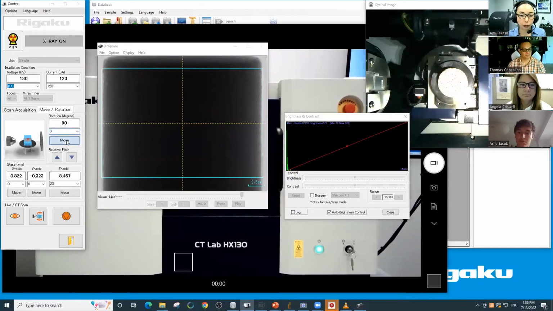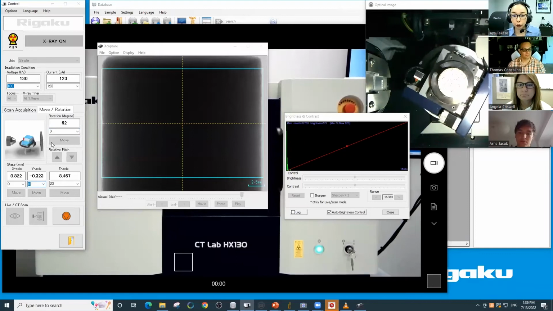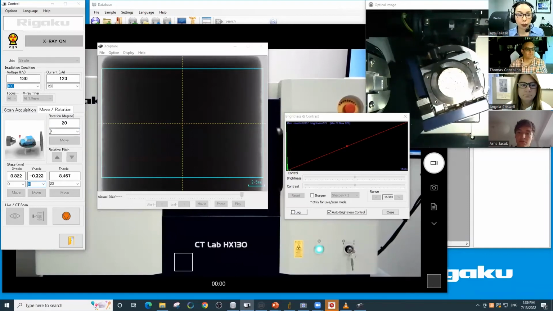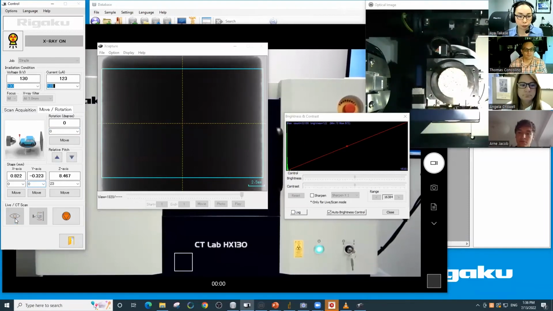Okay. So if you're happy with the sample position, you can go ahead and start a scan. Turn it off. And I'm going to start a scan.